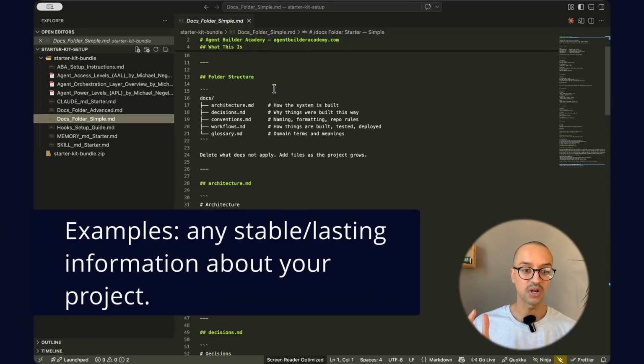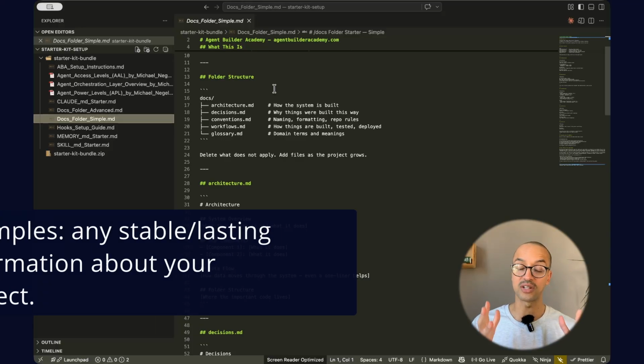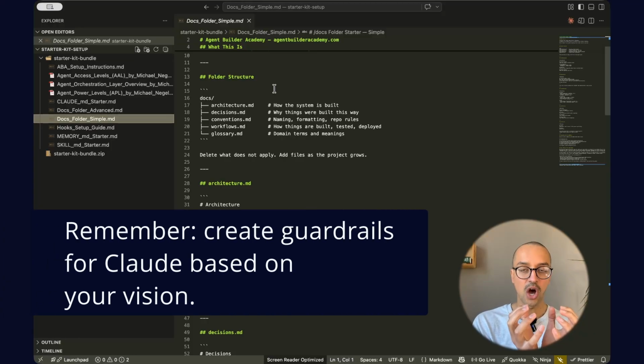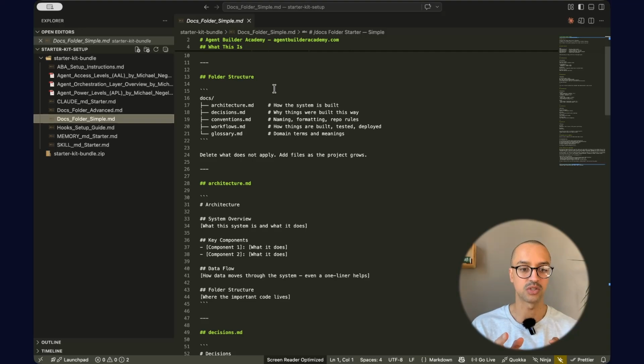So, for example, we have here architecture.md, that tells Claude exactly how your system is built, all right? Or we have here decisions.md, which is basically guardrails so that it can really come up with good solutions based on your situation, not whatever situation Claude thinks is great. Then we have conventions, for example.